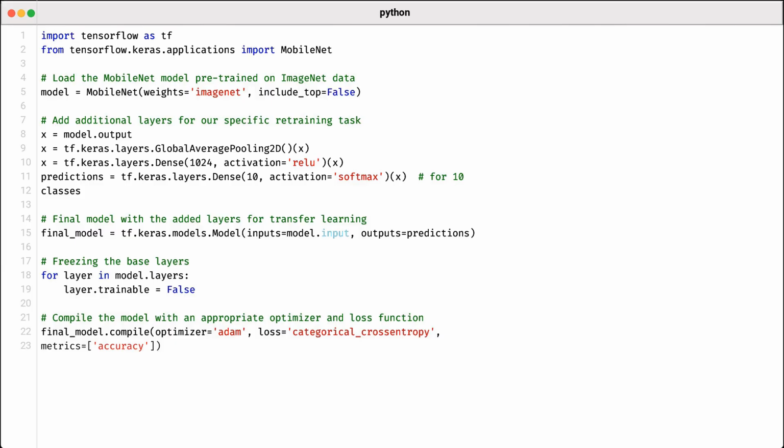Now let's see how we can freeze the base layer's parameters to prevent them from being updated during retraining. We iterate through the layers in the Mobilenet model and set their trainable property to false, ensuring that only our added layers are trained. This method speeds up the retraining process and mitigates overfitting, especially useful when we have a limited amount of data. Once we've done this, we compile the model with the Adam optimizer and categorical cross-entropy loss function, preparing it for effective training on our specific task.